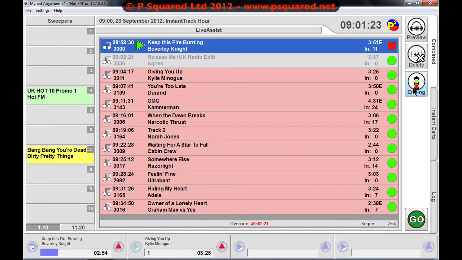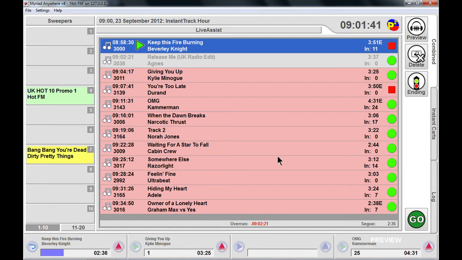You can also change the ending by clicking on ending here and then highlighting a song, and that will change its ending there. You can see it's now changed. Preview enables you to click on preview, find the song that you want to preview, it'll stick it into the preview cart player, and you have the ability there to preview the song. So they are the three options you've got there: preview, delete and ending.